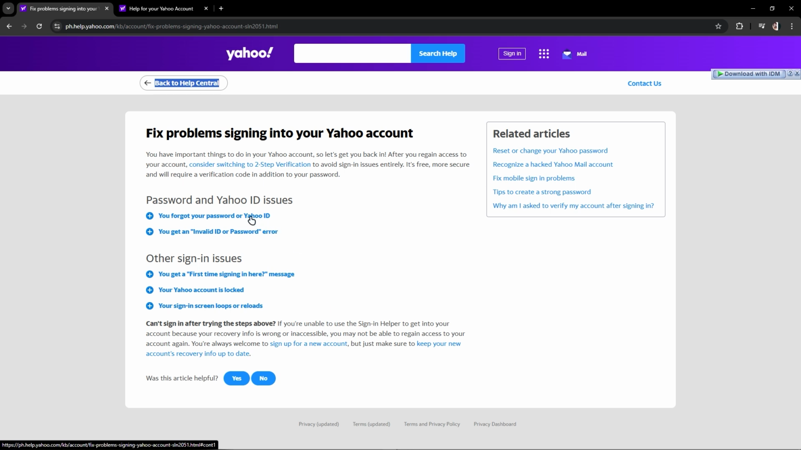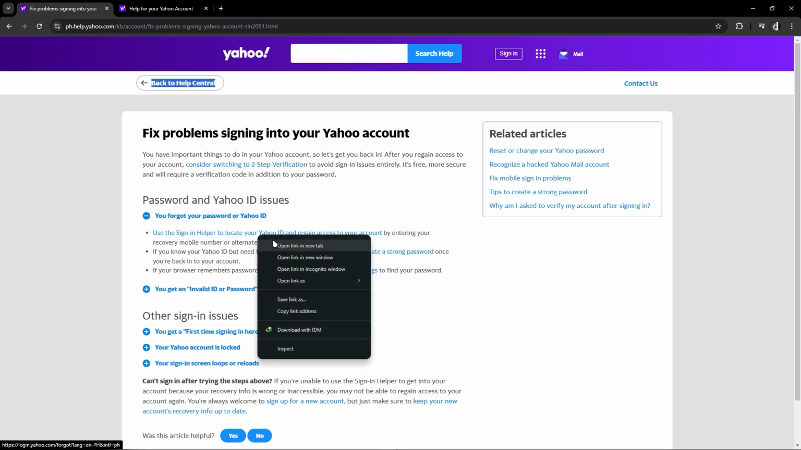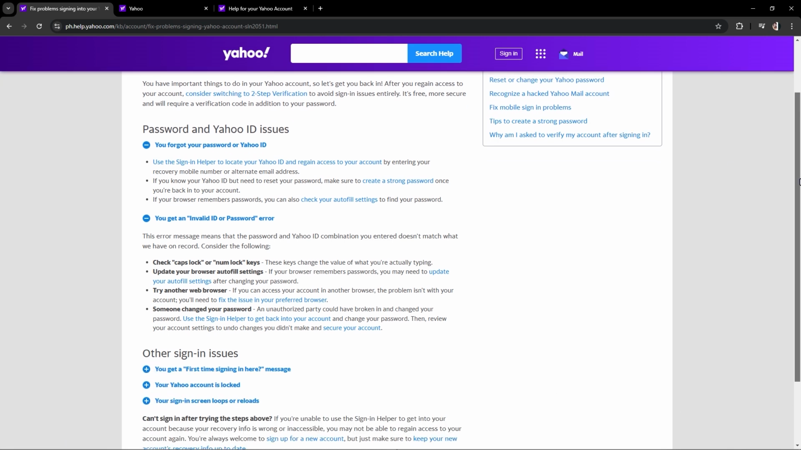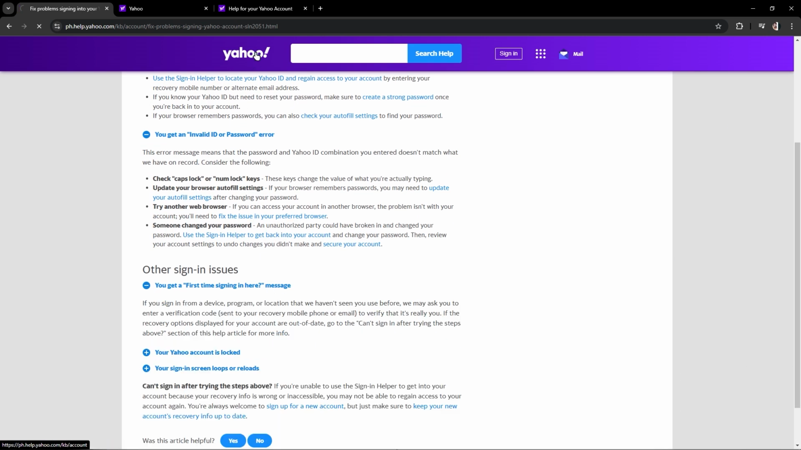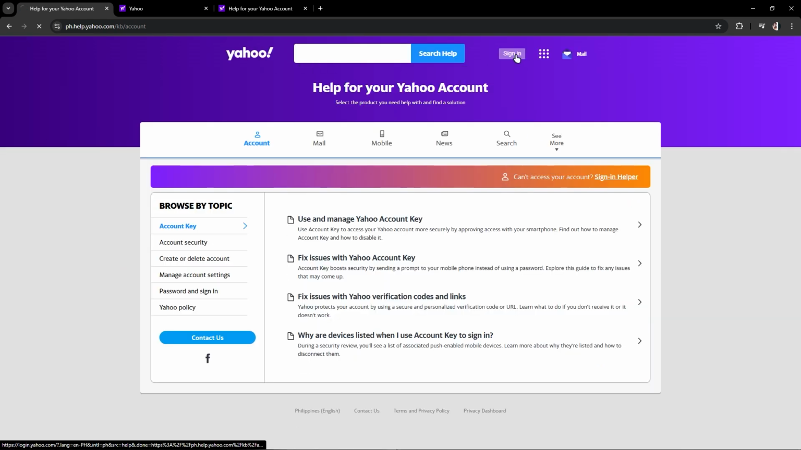As you can see, if you forgot your password for Yahoo, it will give you the sign in helper to locate your Yahoo ID and regain access to control. There are many options in here. So as you can see, you just have to go to Yahoo, and go to sign in.